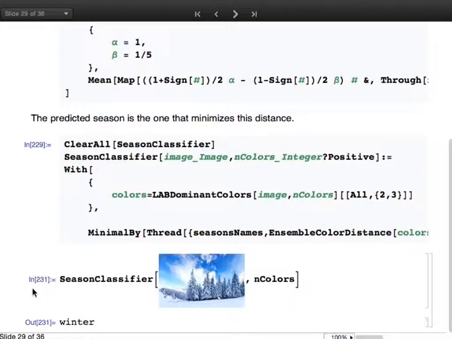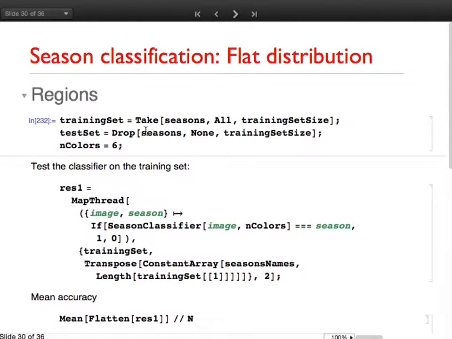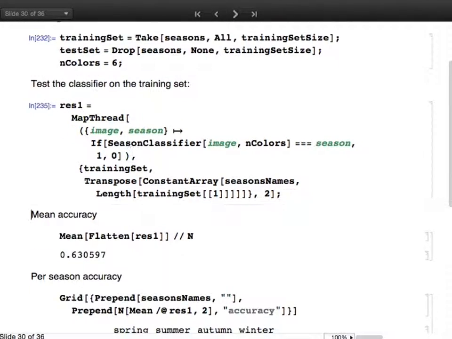For example, this is an example of how you define your custom classifier. This is not calling a library classifier, you're writing this on your own. Then you put the picture in, and you choose the number of colors you want to extract from the image, and it will give you an answer. It's doing fairly well with winter and autumn, but then we can see in the next page that if we do the proper set, it's actually even worse on average.